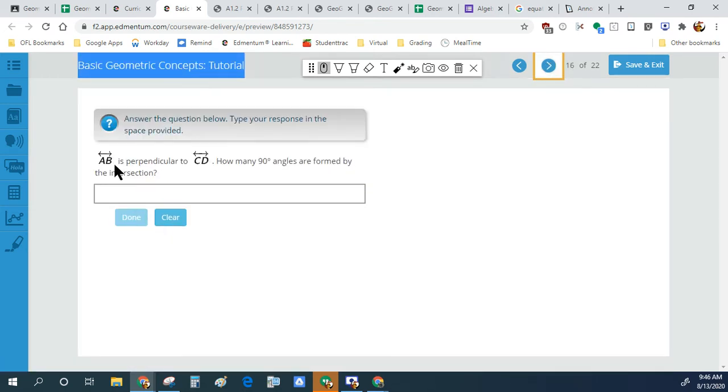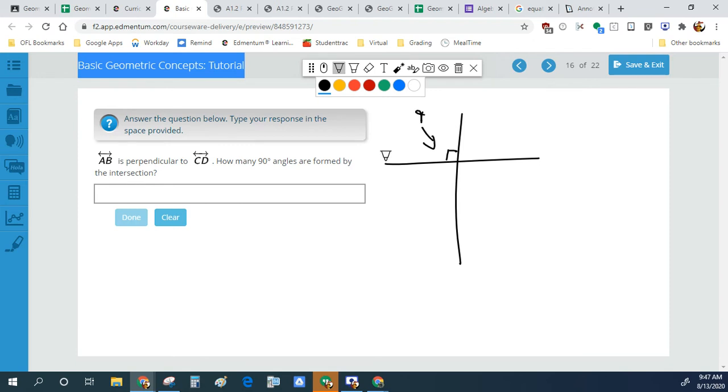And moving on here. So AB is perpendicular to BC. How many 90-degree angles are formed? This is actually an interesting question because if we have this line makes a perpendicular angle. But remember that a straight line is 180 degrees. So if this is 90 degrees and a straight line, I said 90 degrees, I meant to say 180 degrees. That means that this also makes a 90-degree angle. But this is also a straight line, so this makes another 90-degree angle.